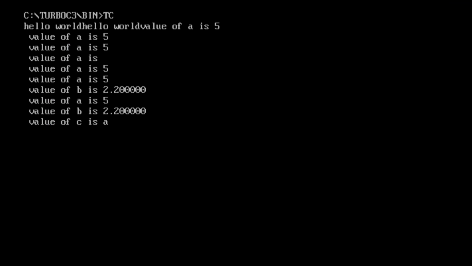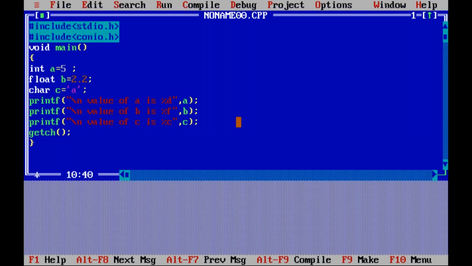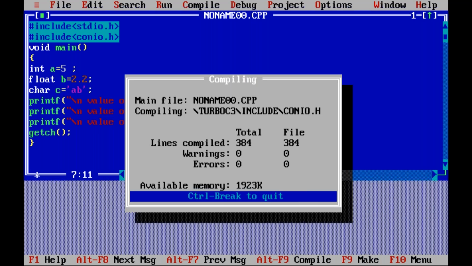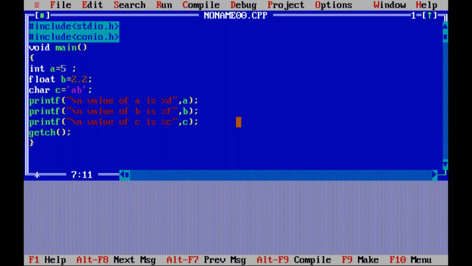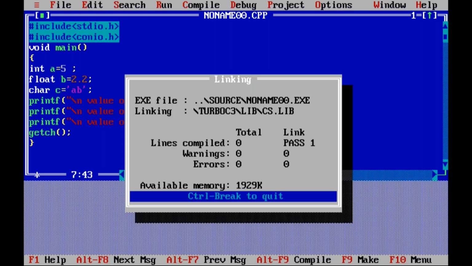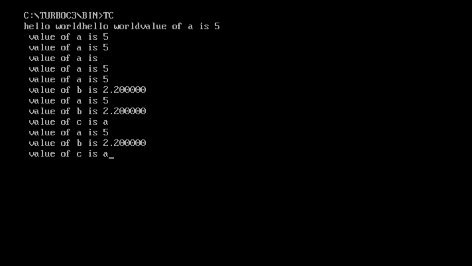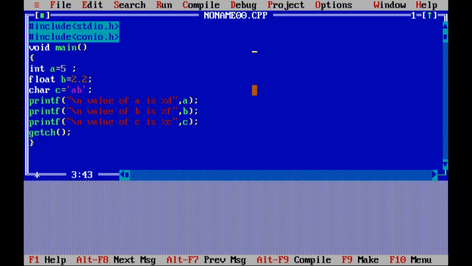Value of A is 5, value of B is 2.20, and value of C is A. Okay, now I will pass like this. We check what will happen. Compiling, no errors. Running it. What happened? This one.